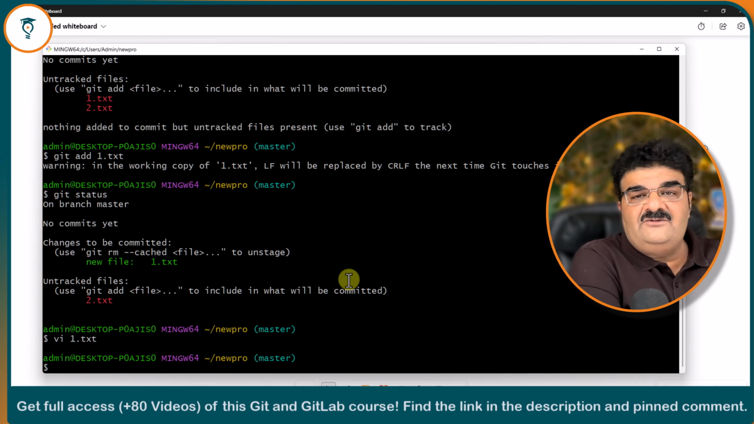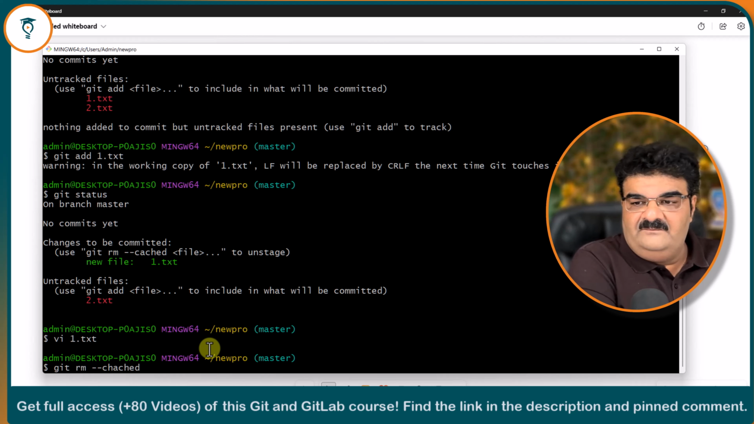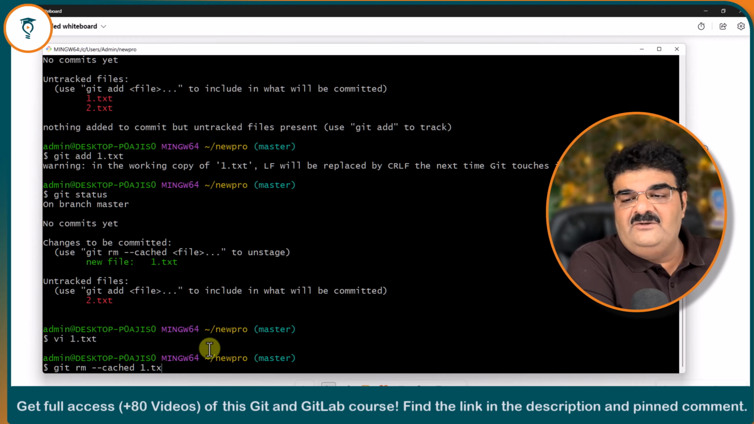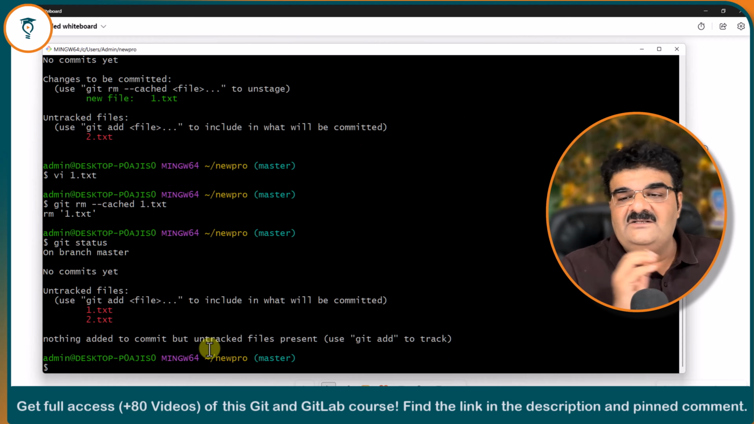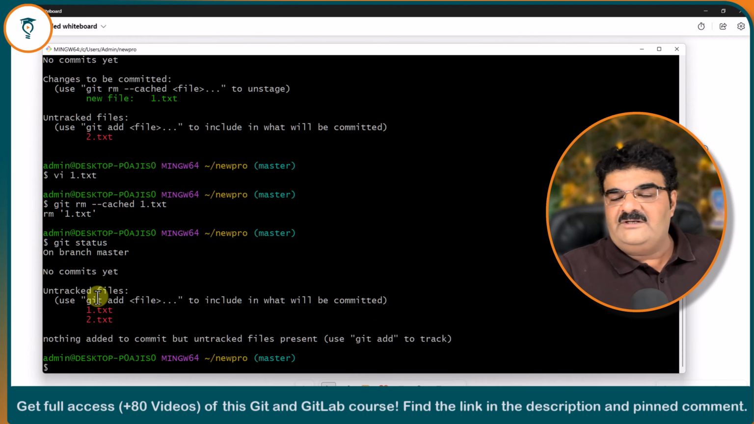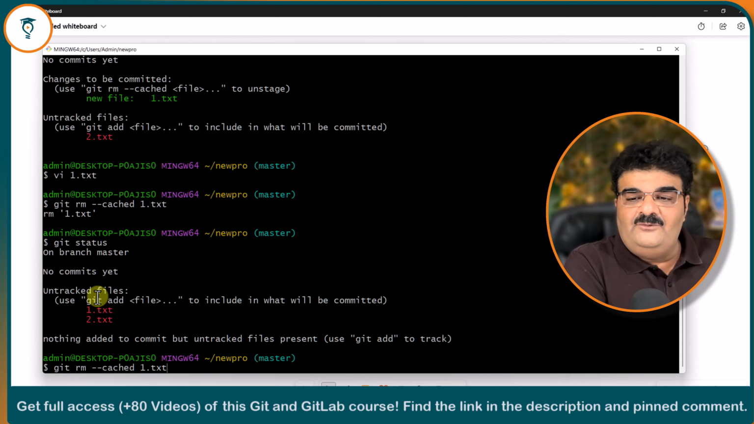To remove the file from the staging area, you can give the command git rm --cached file name, 1.txt. This is the command that I have written over here. So you just remove this. Now if you give the command git status, you are not tracking this file. So you can add a file into the staging area, and you can also remove it. But we want to work with the file, so I'm going to add this again.